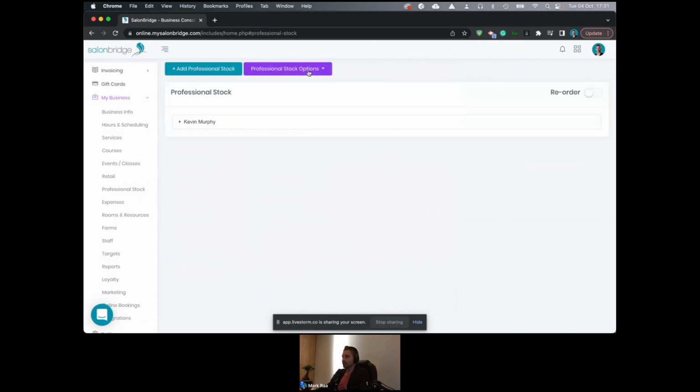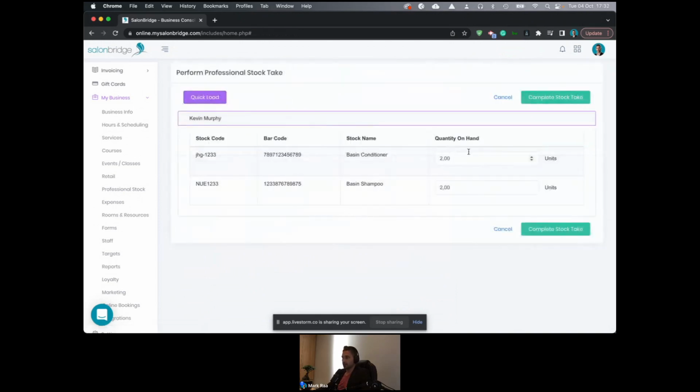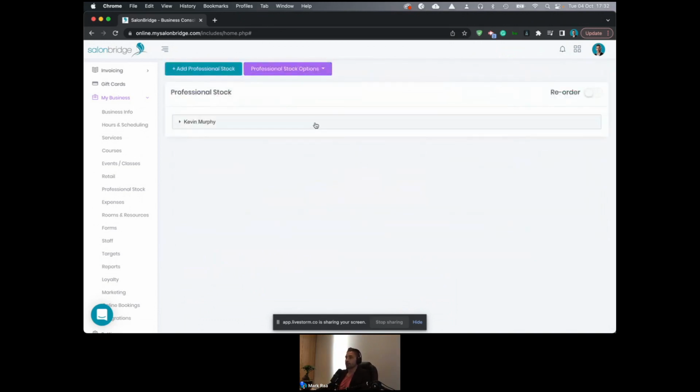The process for doing a stock take for professional stock is exactly the same as for retail stock. The only difference is that it's going to ask whoever's doing the stock take what the quantity on hand is, and it's going to be specific to each item, whether it's by unit, gram, milliliters, fluid ounces, quarts, depending on how you've added it, essentially. And that is the professional stock section.